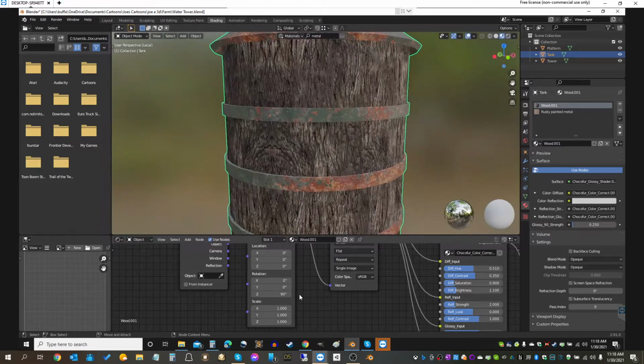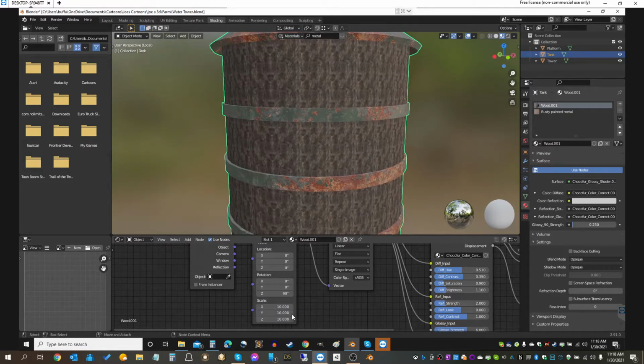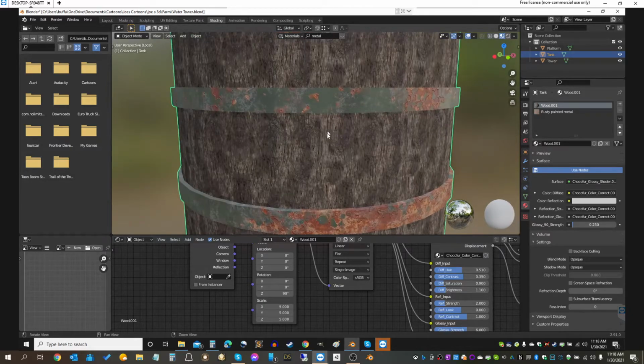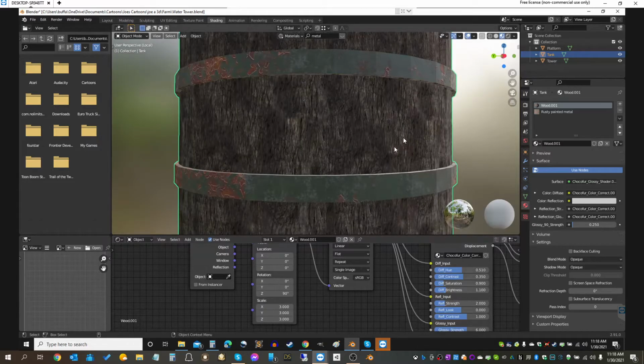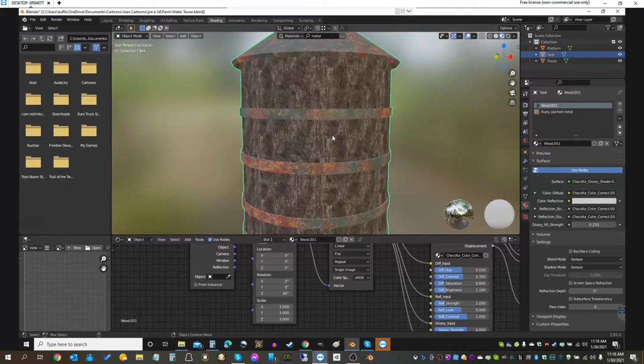I also think I want to scale it. So I'm going to go 10. Way too much. Way too much. 5. Just go 3. That looks better.